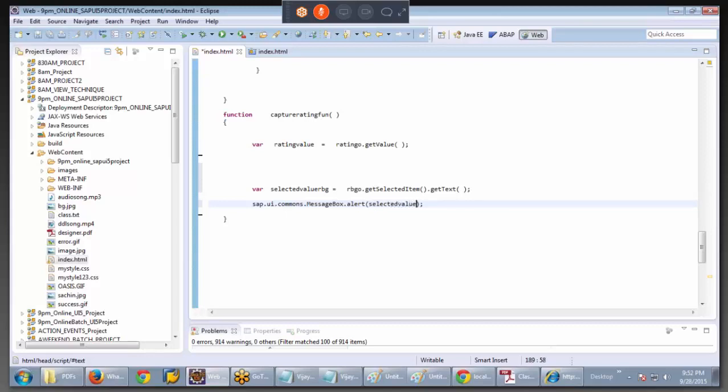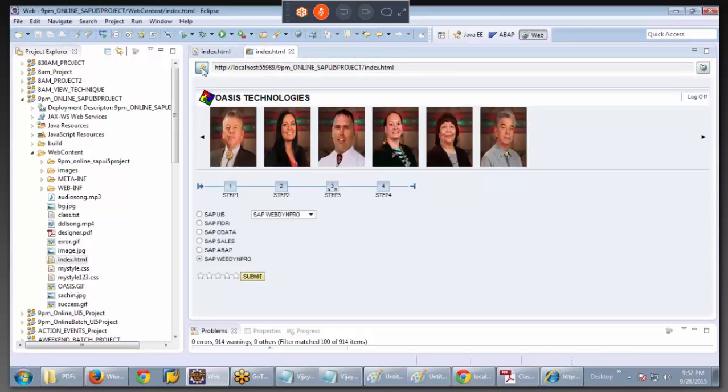Selected value from radio button group. This variable we are passing to the alert method to verify the selected value. So let us test it now. So now you can see, okay, let me open an external browser.